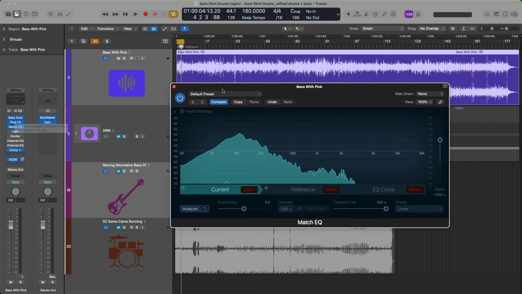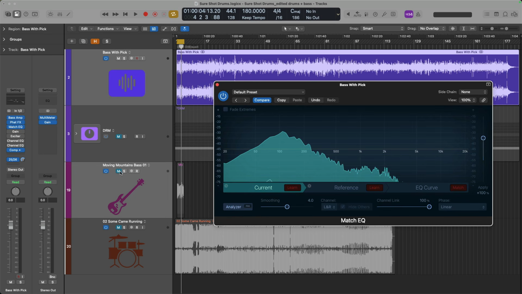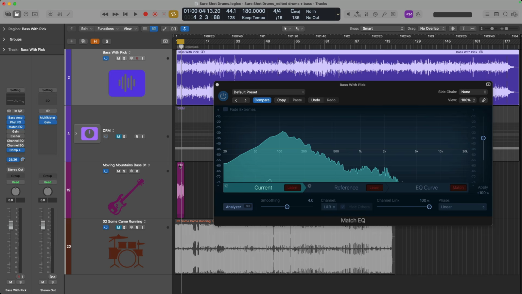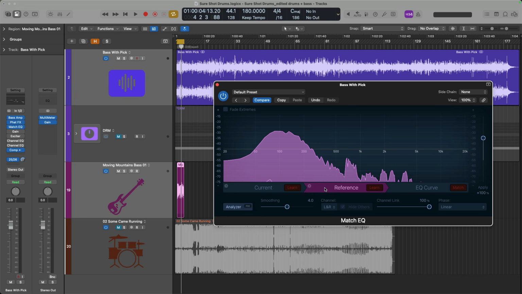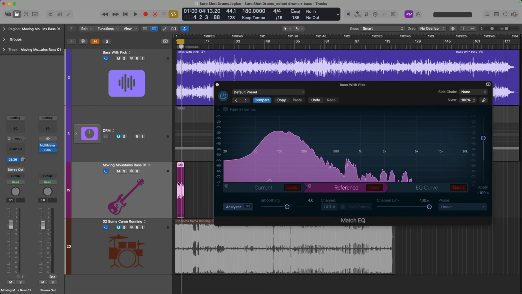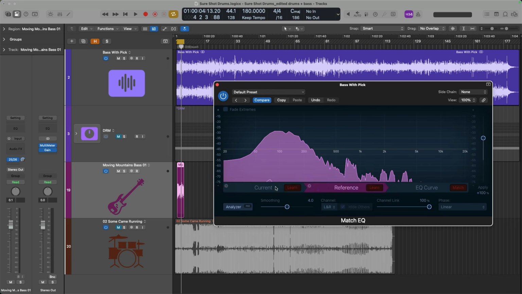Once done, all you have to do now is click, hold, and drag your reference onto the reference tab. Obviously, this Apple loop is a lot shorter, so it's a much faster process of analysis. But just to be clear, there's no plugins living on the Moving Mountains bass. This is exactly as it came with the sound pack. And now you can flip between the current and reference tabs so that you can get a visual idea of how these two differ. So there's my bass.